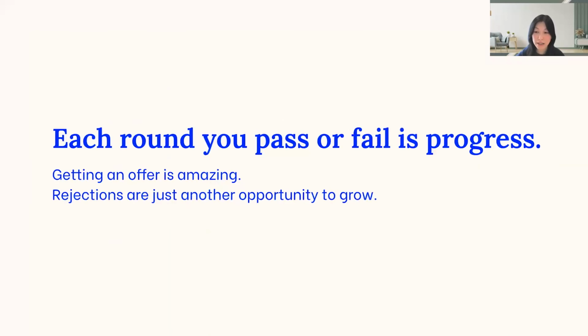And each round you pass or fail, that's progress. Getting an offer is the most amazing thing ever because that is the end goal. That is the goal that we want. And sometimes there's going to be rejection. It's just another opportunity to grow. It's nothing personal. I think that's the most important thing to take away: it's nothing personal. It's just right now maybe you're not the right fit for them, but maybe later on. So again, don't take rejections personally from your job search.